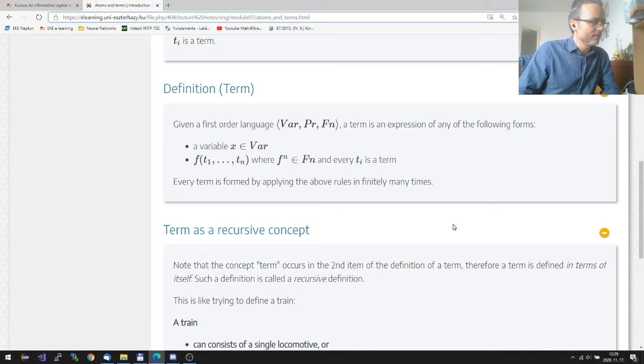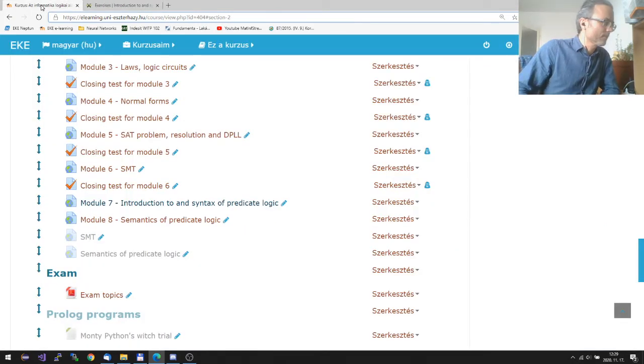If you don't have any further questions regarding module 7, but if you do, I'm open to any questions. Then I would switch to module 8.